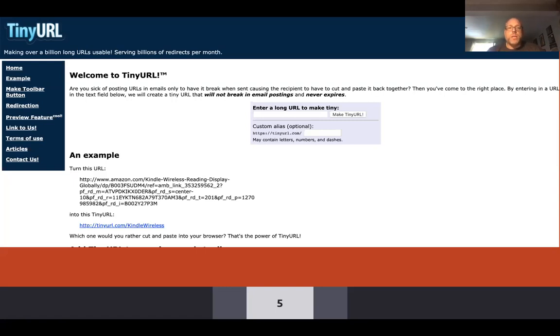Tiny URL will take those gigantic URL addresses, the ones with hundreds of characters, and it'll shrink it down to a much more manageable size. All you do is take the long URL address, and it'll make a new tiny URL for you. And the nice thing is there's no sign up needed. So all you do is go to this tool, and it'll make a small URL for you. And you copy and paste that and share that with students instead.